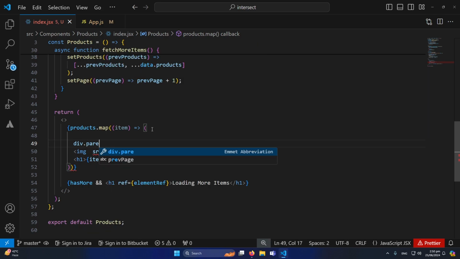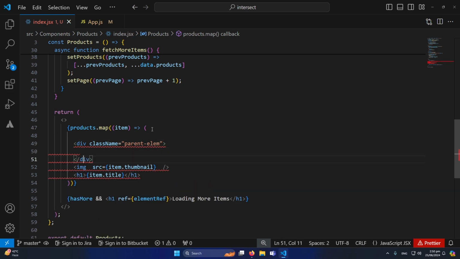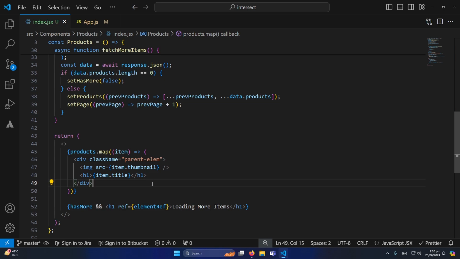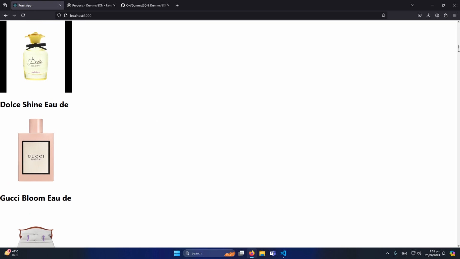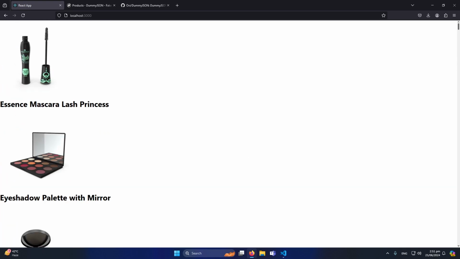I'm going to type here parent element ELEM. So this is just a dummy class. I will remove this later, and now I will cut and paste this here like this, because you cannot return two stuff. You must wrap all of your HTML inside a single parent div. So now if I refresh it here, you can see that obviously our designing is pending.